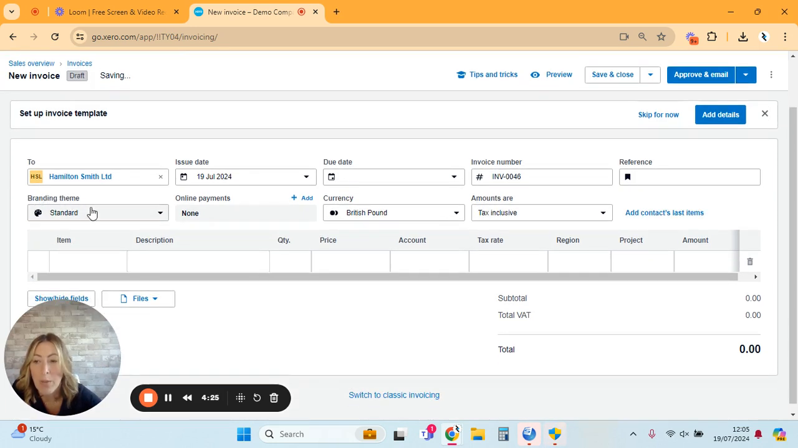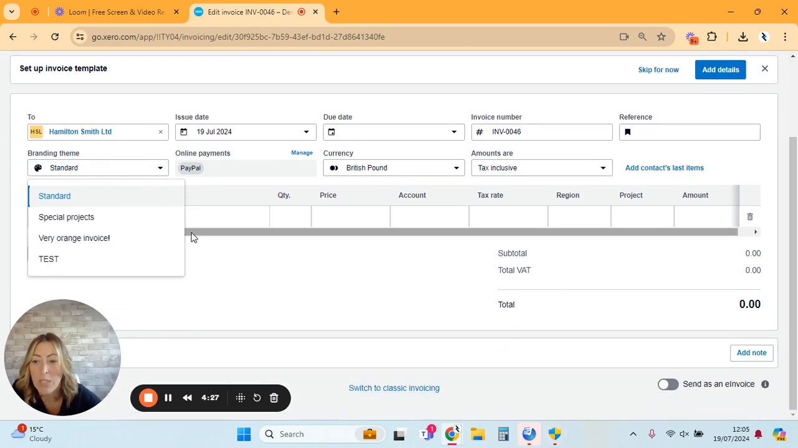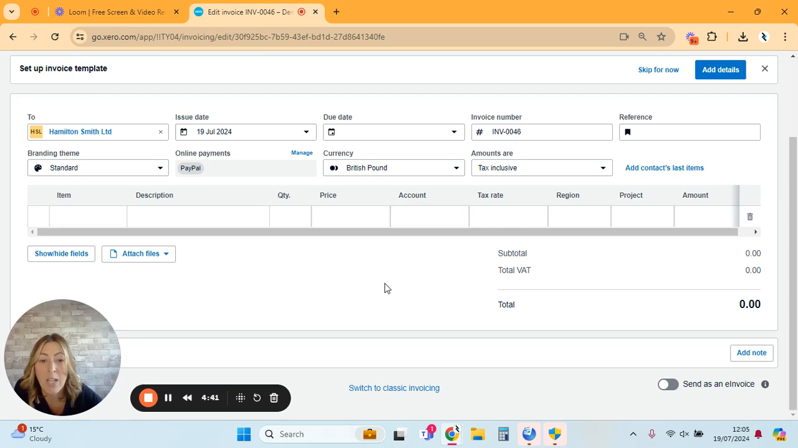Now this is the important bit. If you click that, you will see test. So I've now got a different branding theme that I can use. So standard is my default, and then test is the special one. If you want your new one to be the default, you just need to move it as I showed you on the previous screen. And then it will pull through all of the wording and the things that you've put onto your new template.